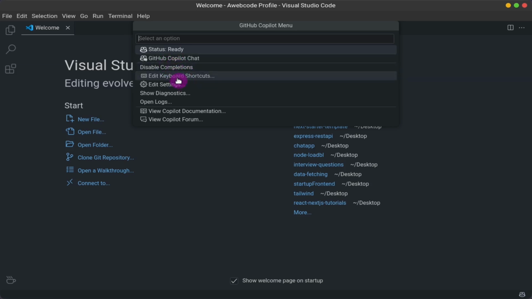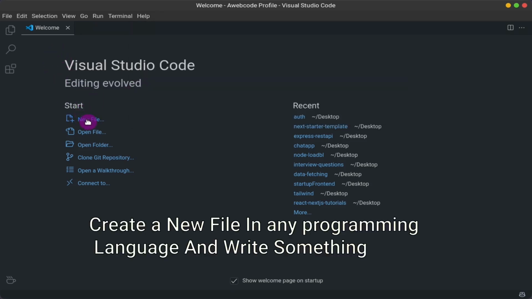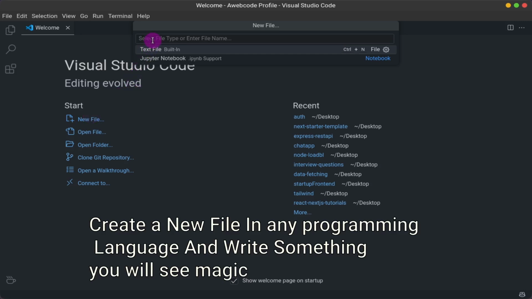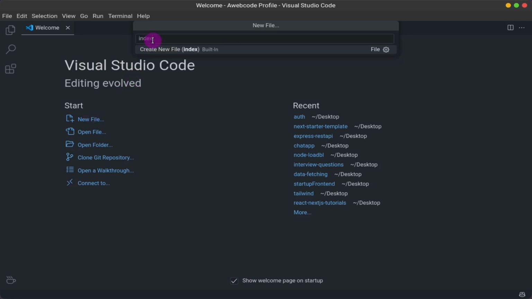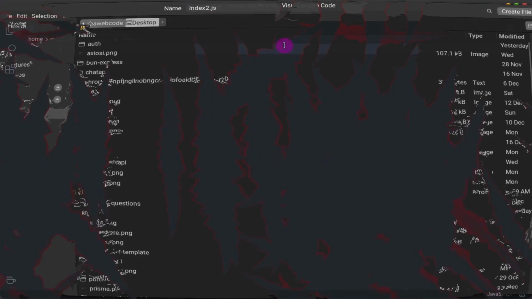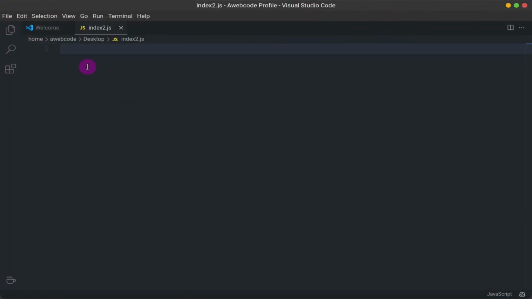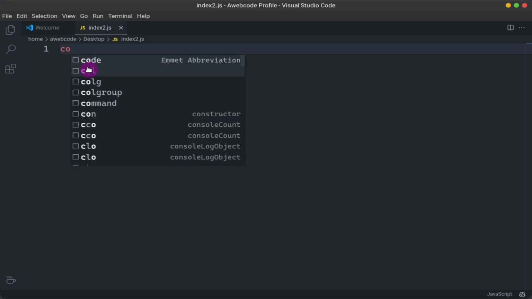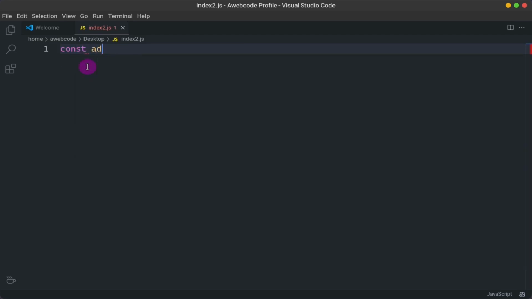You can manually set it up with GitHub Copilot, and you can also disable completions. So if we need to check how it works, let's create a new file in JavaScript, index.js. I'll create this in VS Code, but it already exists, so I'll create a new file, x2, and write anything, whatever you want. Write something like add is equals to.